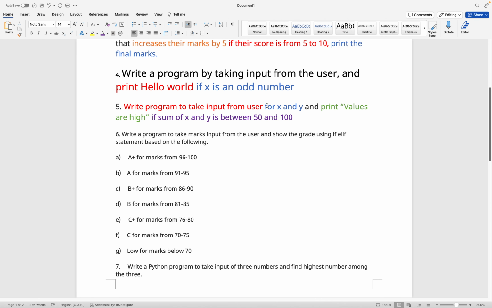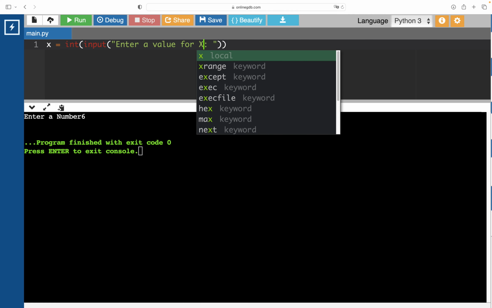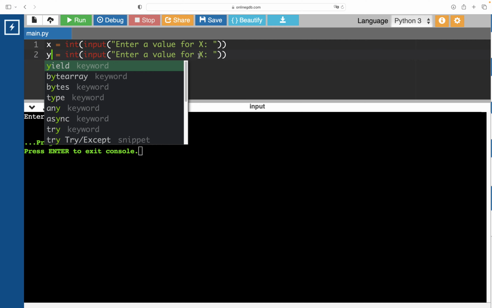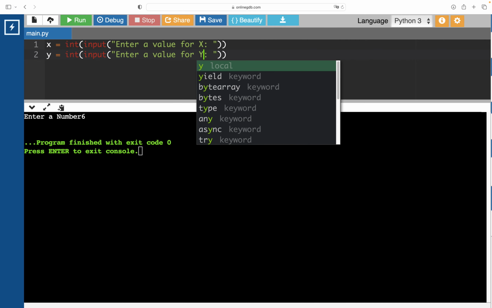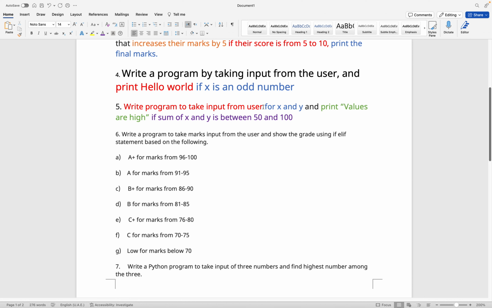Then do what? For x and y, right? This is x, and then we copy this and do the same thing for y. Okay, do the same thing for y. Now we got this first one done. Write a program to take value for x and y.